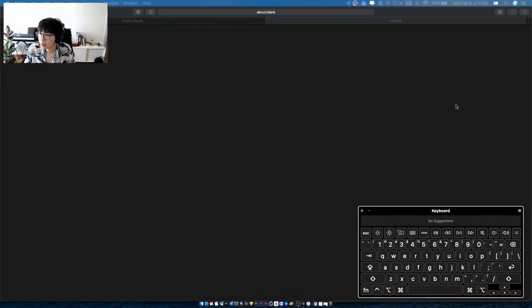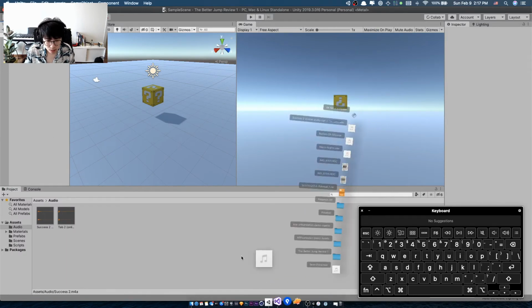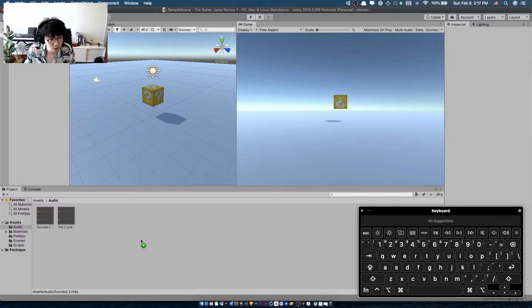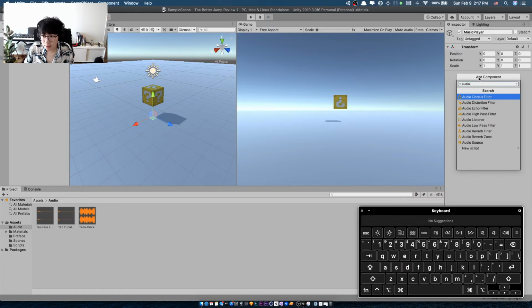Okay, now I have the music ready, I think. So download it. I put it here, just drag and drop into the asset folders, and create a new empty game object called music player. And then I add the audio source.